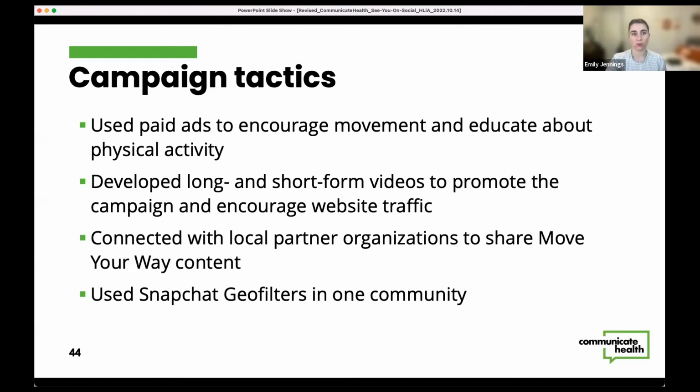So some of the tactics we used included using paid ads to encourage movement and educate about physical activity. CH worked with a media vendor to develop an ad buy strategy including a mix of digital, social media, and traditional media that varied by community and priority audience in that community. Throughout the campaign period, we made some shifts to the campaign ad buy and creative based on responses to COVID-19, vaccinations, changes in media consumption behavior, and platform performance.